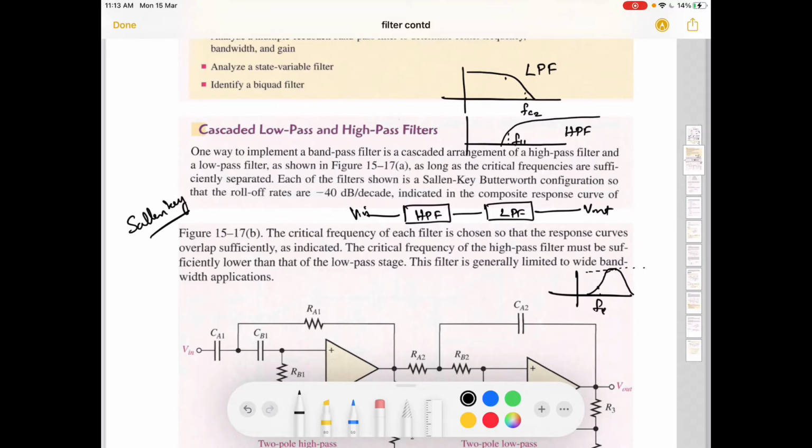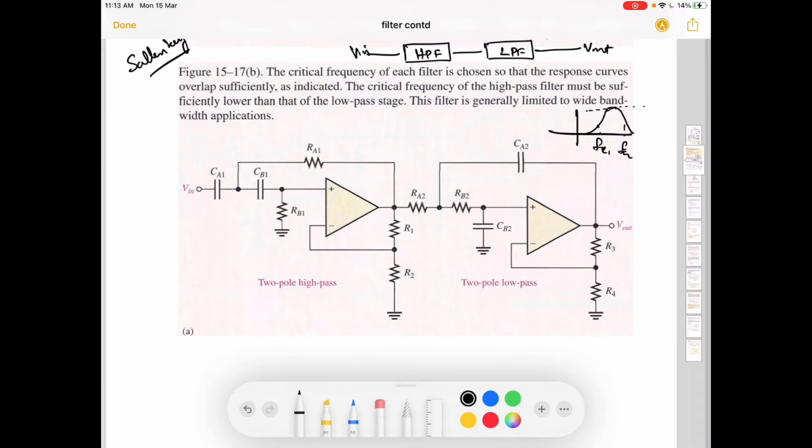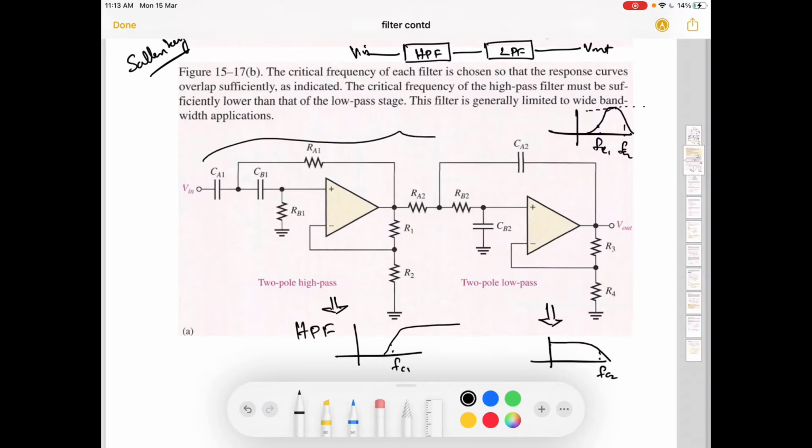So I have FC1 here and I have FC2 here. I have already explained this phenomenon in the last lecture also, but now we have a circuit diagram. You see here this is a high pass filter, these are its characteristics, and the cutoff frequency for this high pass filter is FC1. Now this is the low pass filter with characteristics like this, and the cutoff frequency is FC2. At the output, for the whole filter, I will have characteristics like this.